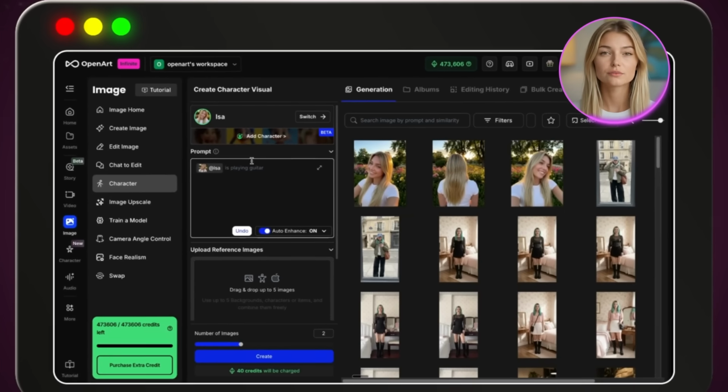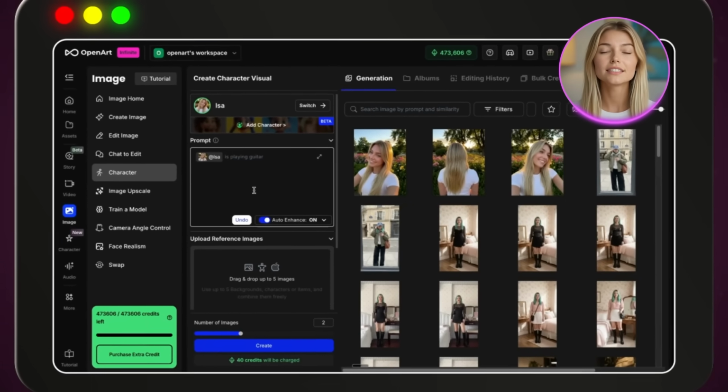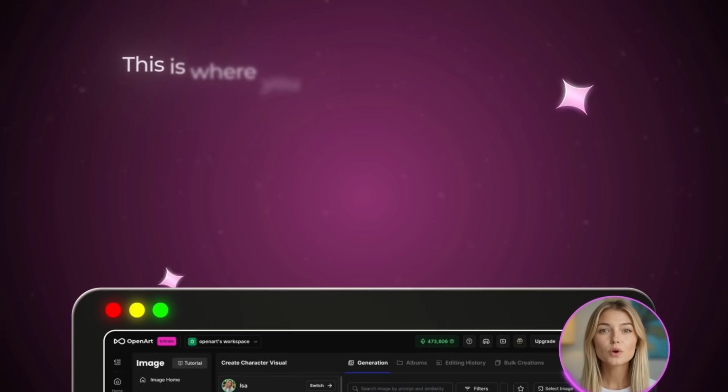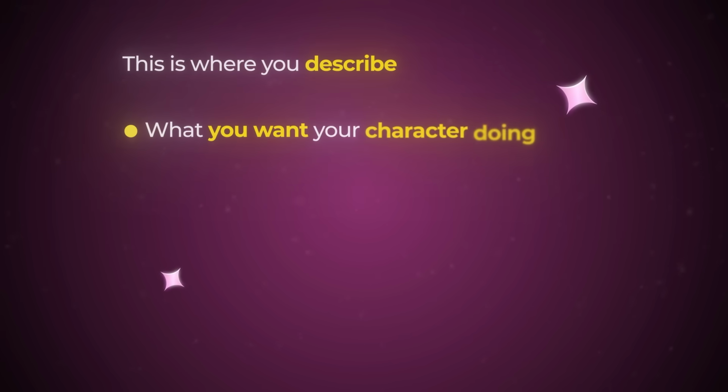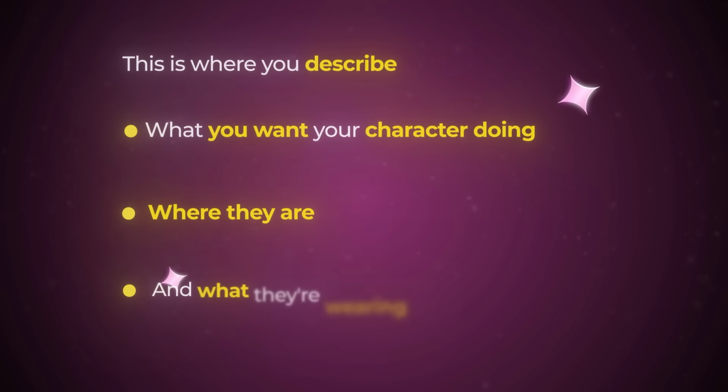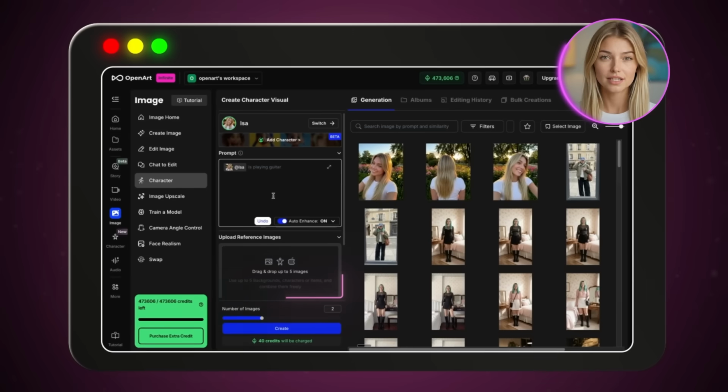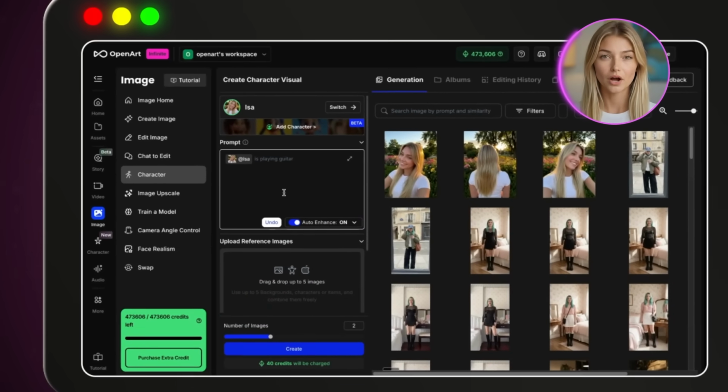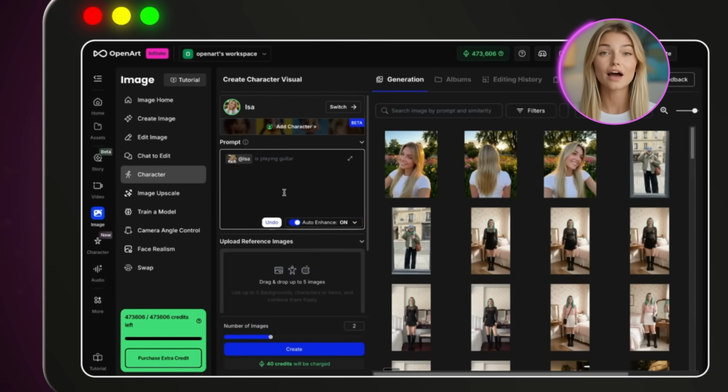The prompt section is probably the most important part of this entire interface. This is where you describe what you want your character doing, where they are, and what they're wearing. You can upload reference images and tag them directly in your prompt. Let me show you exactly how this works.